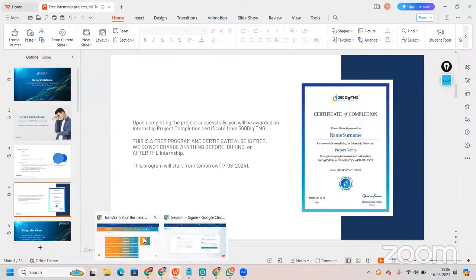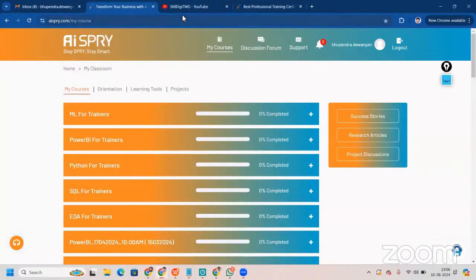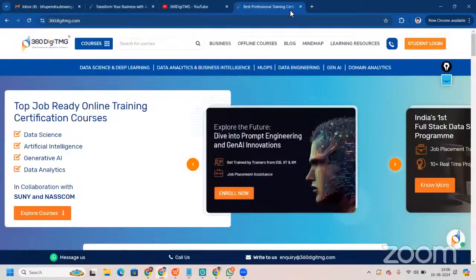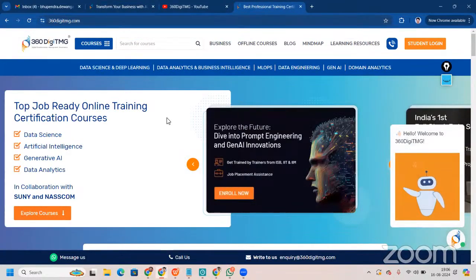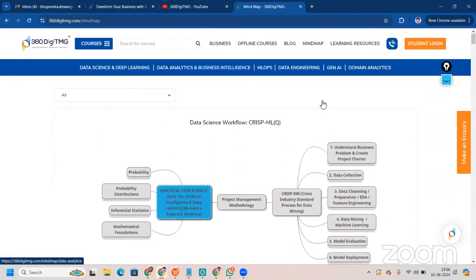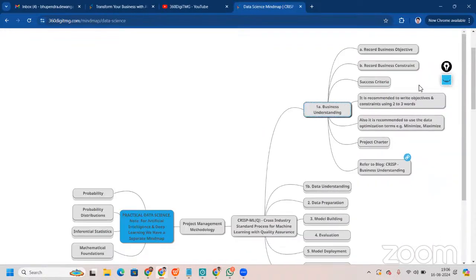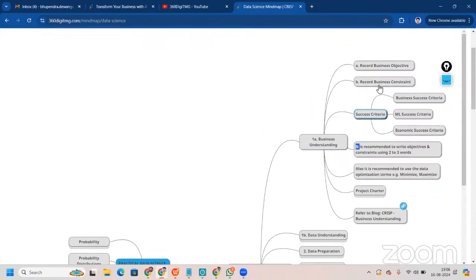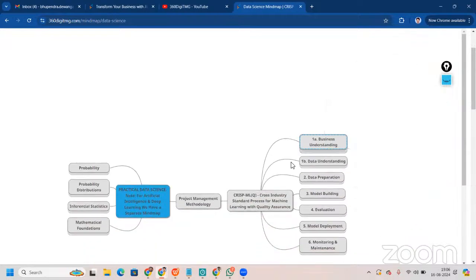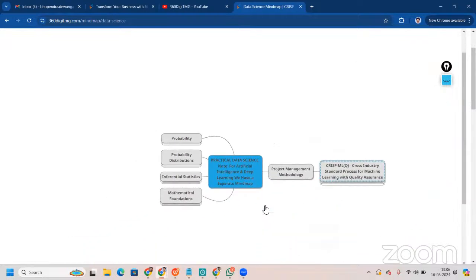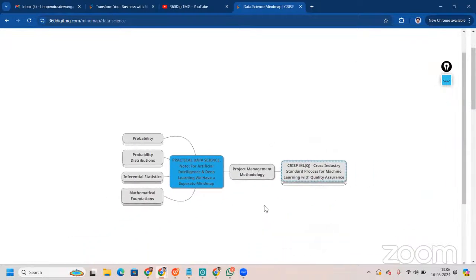Well, when you go to our website, let me show it to you. This is 360DigiTMG's beautiful website. You go to the mind map section. Here, you see there are a lot of mind maps where you can go and actually see each and everything. You can use these mind maps to revise again and again to make sure that you internalize these concepts in a really good way.